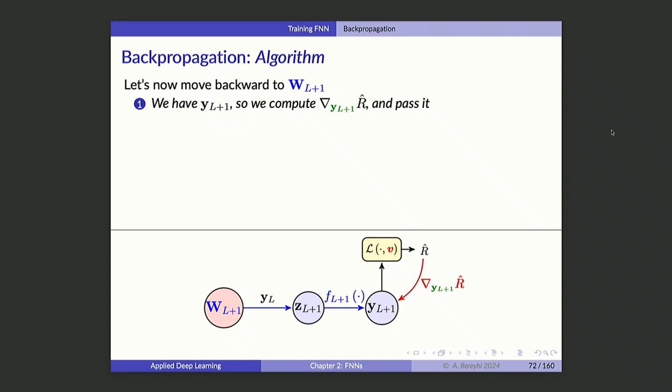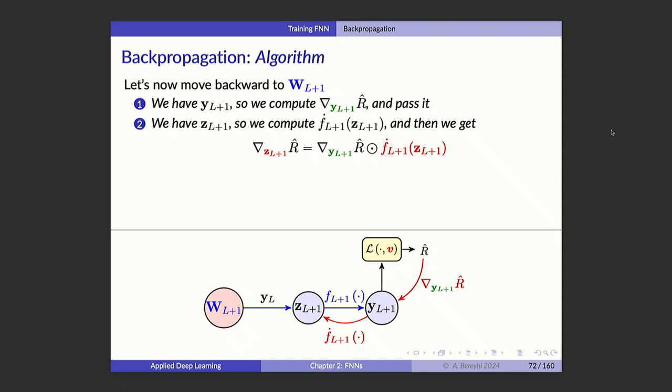The next thing that I want to know is what is the gradient of R hat with respect to ZL plus 1. What should I do? F, exactly. Entry-wise product with that gradient, exactly. So the next thing that I can do is compute the derivative F dot of FL plus 1, evaluate it at the point ZL plus 1, and then do the entry-wise product, right? This is your first local operation, correct?